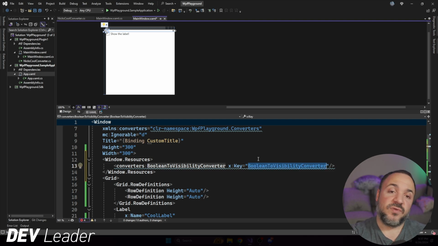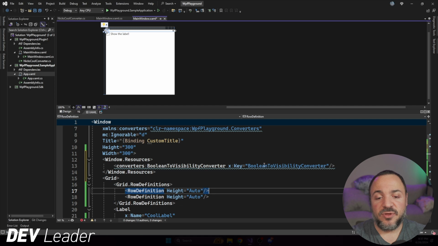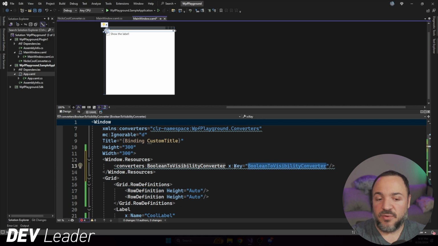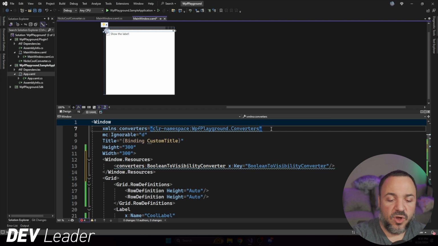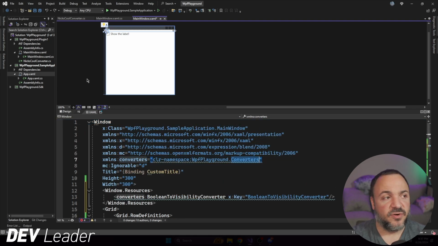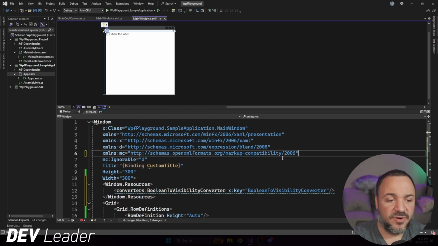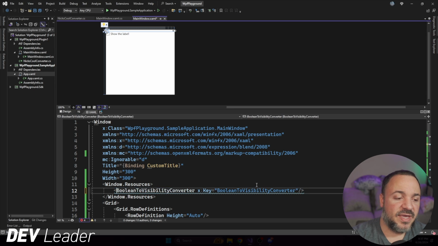So when we want to go use this converter in our XAML, we can give it this name and it will find it, and it's going to look for this converter. But I said that this is wrong, and it's wrong because this namespace, WPF playground converters, that's not something that I have inside of my project. So that converter doesn't exist there. Maybe we can see if the IntelliSense will go find it for us.